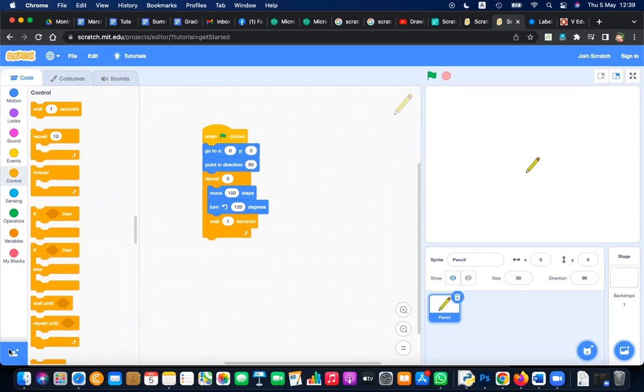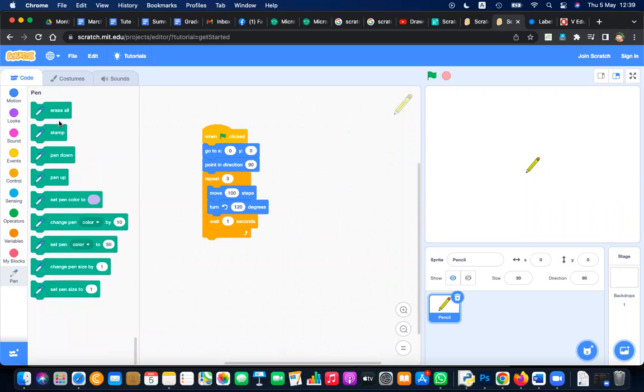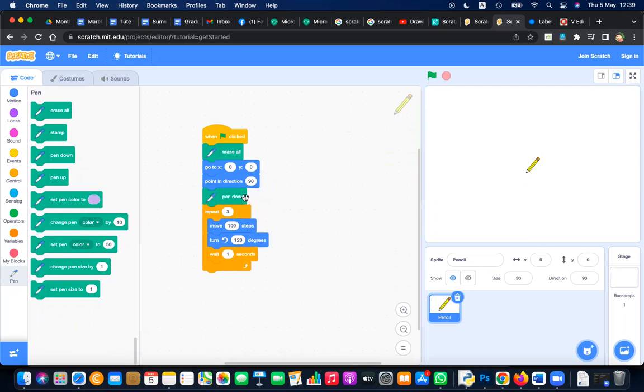To do that, I'm clicking on the extension button, which is in the bottom left corner, then add the pen. First of all, I have to clear the screen, that is erase all. Then I have to pen down to draw this line. Okay, let's play it. 1, 2, 3 sides, and this is the triangle line.